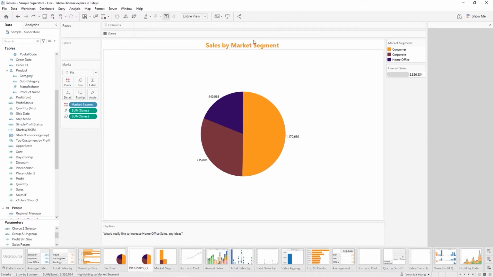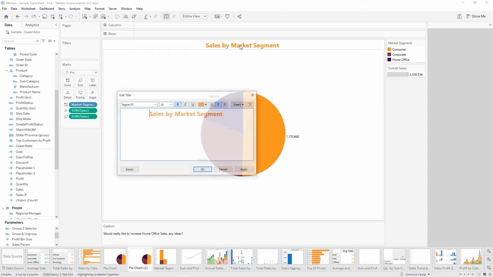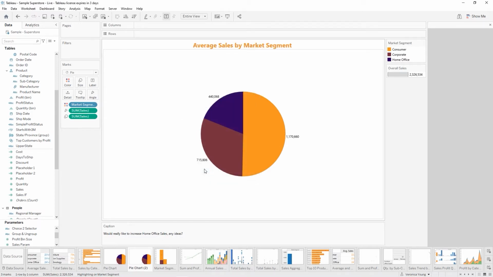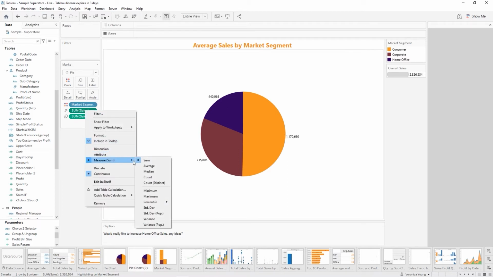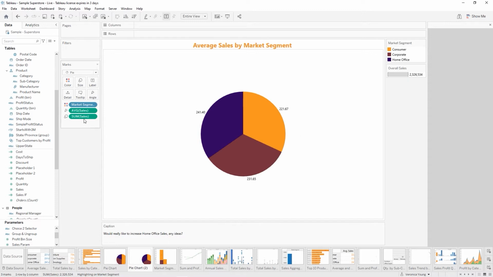So on the copy, the first thing we're going to do is edit the title. We can leave the word sales there. Just put the word average in front of it. And then on the marks card, we're going to change the sum of sales for the angle and for the size, both of those to averages. So I'm going to right click on the angle one, hover over measure and choose average, and do the same for the size one. So instead of recreating the wheel.